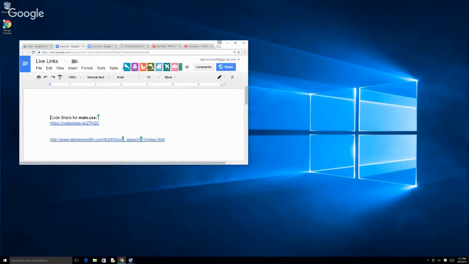And so in the live links, did you click on this? You can either copy this. Don't click on that one, not the code share, but the one underneath, the settings. For that one, yeah.